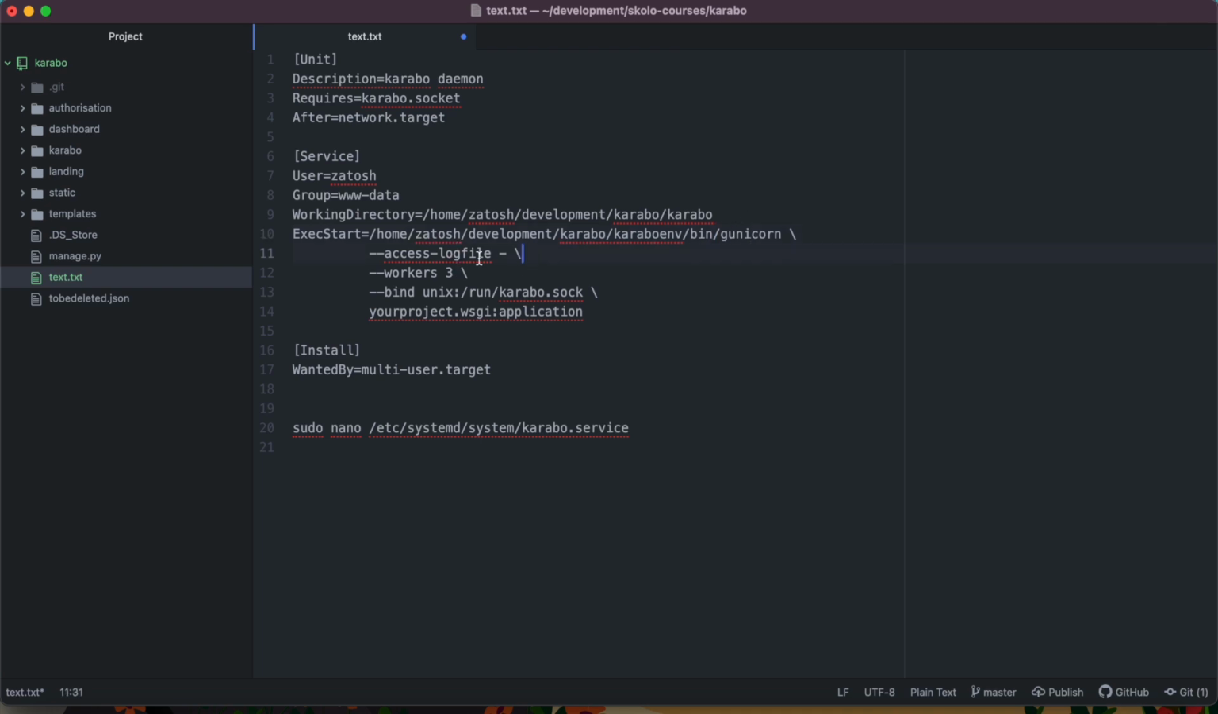Okay, these ones you don't need to change. The workers you can leave as 3. You can increase the workers if you want, but they just take up more memory, so it's up to you. But for a small application, I think these are fine. And then you need to bind the socket. This is the same socket that is at the top there, and then you need to bind it to the WSGI application. Okay, so remember the WSGI application is inside of Karabo.